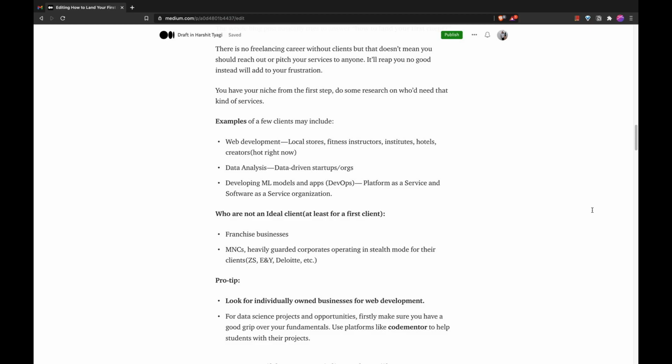Then if you're into data analysis, data driven startups and organizations, reach out to them, help them in creating dashboards, reports, and all of those things if you're good with Tableau, Power BI or Excel. Then if you're into developing machine learning models and neural networks, and the DevOps side of things, data engineering side of things, then you can reach out to PaaS or SaaS organizations.